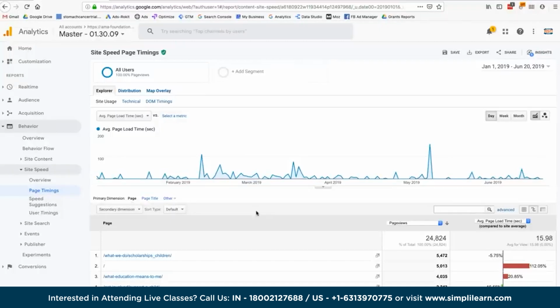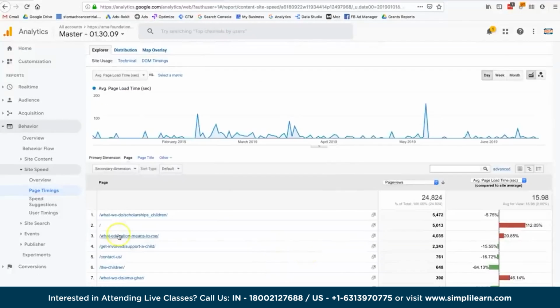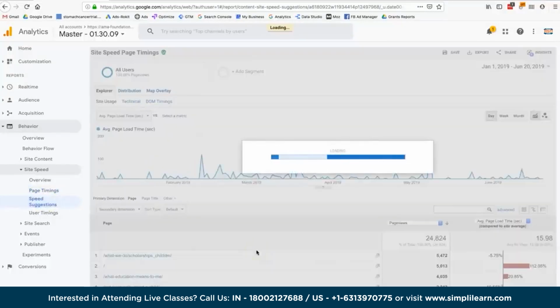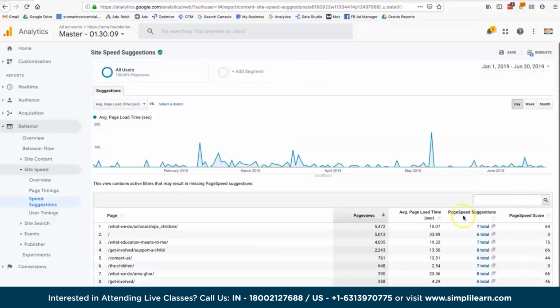So we can go to page timings. I can get a good sense of the average page load time of a particular page. And what Google does here is under speed suggestions, they actually will give me some ideas and speed suggestions on how to address a page that's loading very slow. And so when we load up the speed suggestions report, what Google does is say, hey, we know that this page is loading very slow. The average page load time is 15 seconds. Here's some suggestions. We're going to give you 7 suggestions.